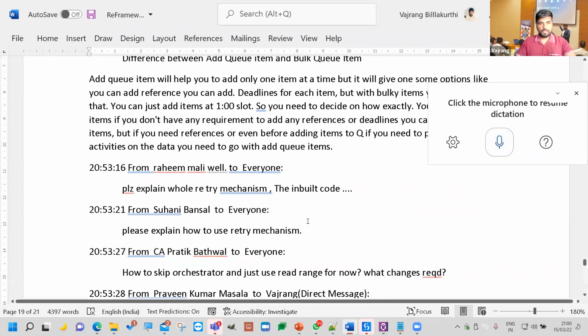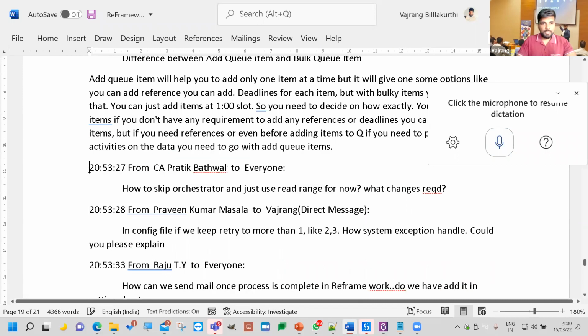Okay. Whole retry mechanism. I think this is already answered. Okay, I'm just deleting this. Okay, how to skip orchestrator and just use read range for now.